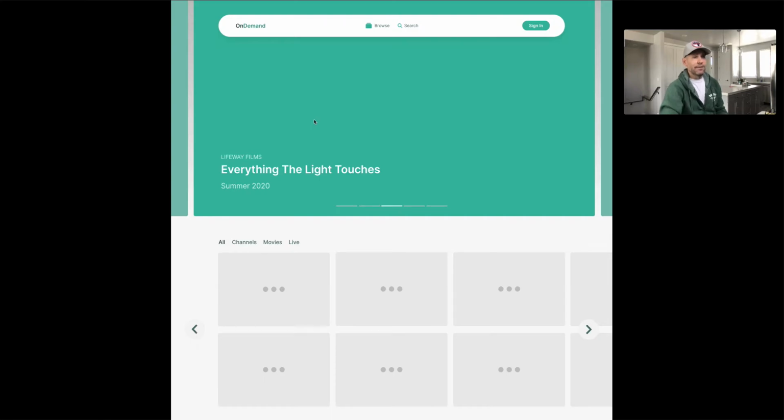Now this prototype was designed to be easily configurable to a theme. So as we discover Lifeway's brand, we could easily add a color theme and typography to match the look and feel of Lifeway's new brand identity.